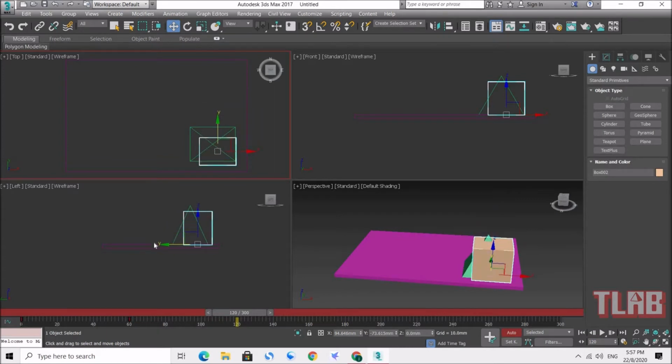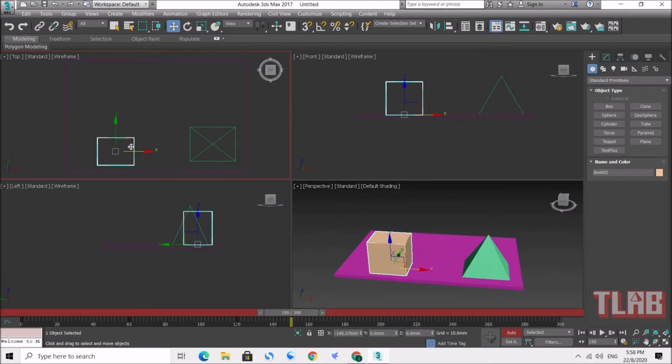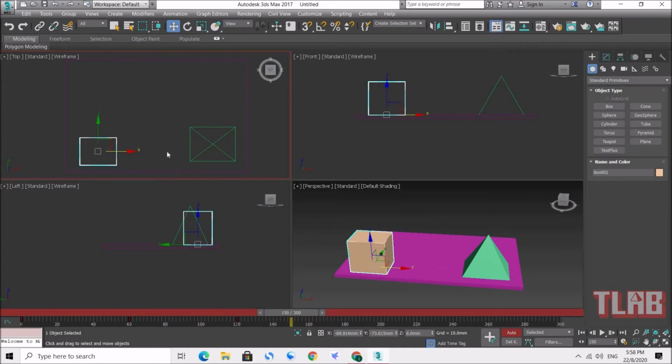Okay, something like that. So now I want to use 1 second, which is faster, because just now it was 2 seconds, 2 seconds. So now it's 1 second. In 1 second I want to move to another side. So this one is 1 second, that means from 120 you need to add another 30 frames. So the total is 150, enter. So now select the box, move to another side, something like that.